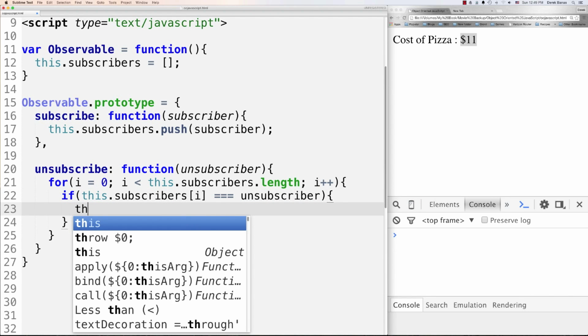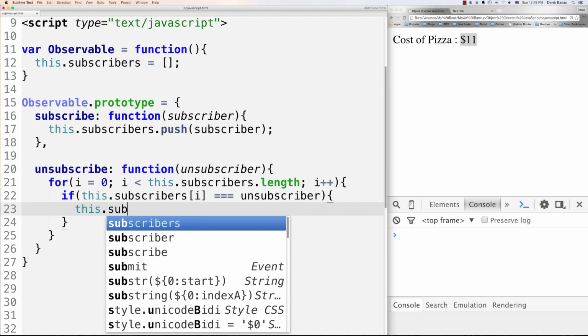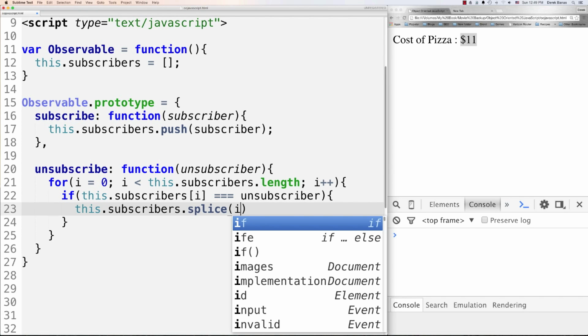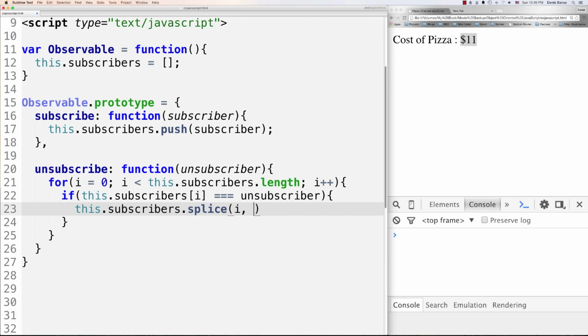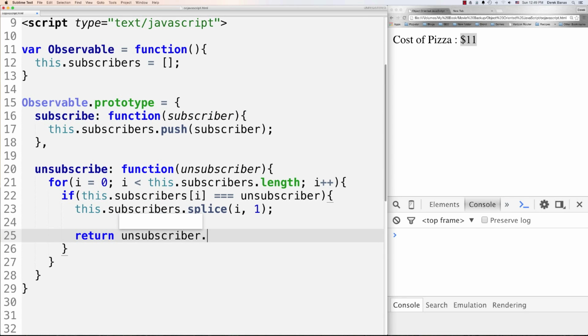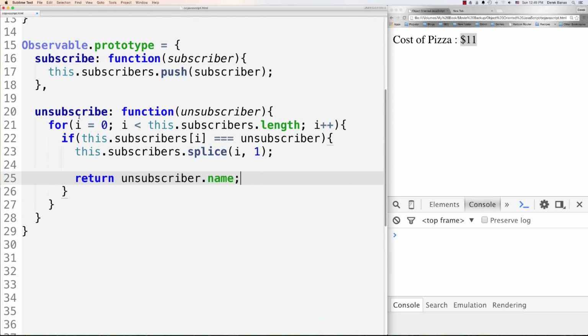And if they were, then I'm just going to go this subscribers, and I'm going to splice them out of our array. And I can do that just by going I and then 1, meaning that I want to get rid of one item inside of the array. And then if I get here, I know I found it and I can just leave. So I could do something like unsubscriber, pass back the name. Maybe I want to come in here and get that and put information out on the screen that somebody has unsubscribed.